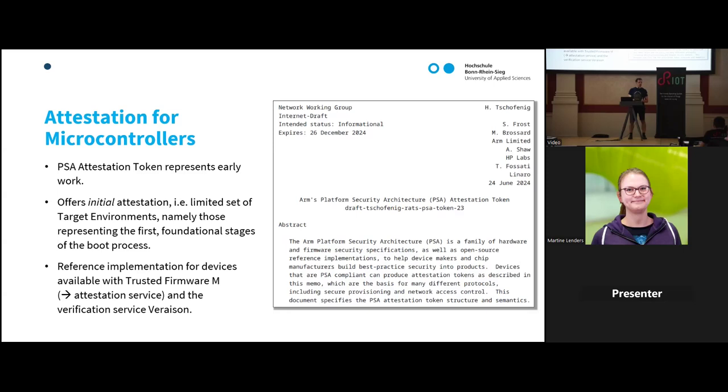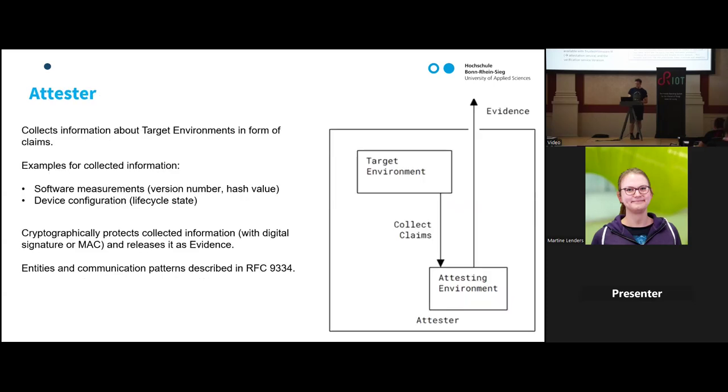There is, of course, code available that you can play around with. There's a reference implementation as part of Trusted Firmware-M. You can also use separate libraries if you want and build it into other operating systems. And there's also a verification service. So that's the cloud part. There's a whole architecture with it, and I will mention that very briefly in an upcoming slide. So this was the beginning for some of those microcontroller activities in terms of standardization activities.